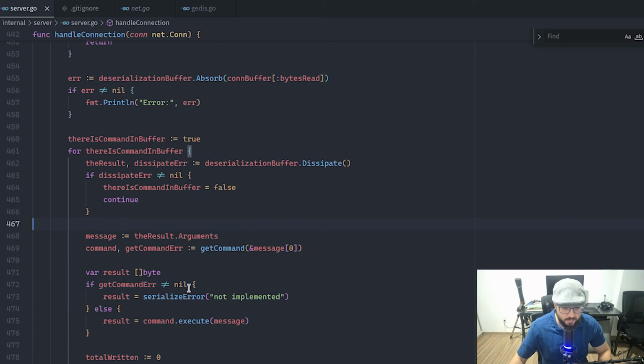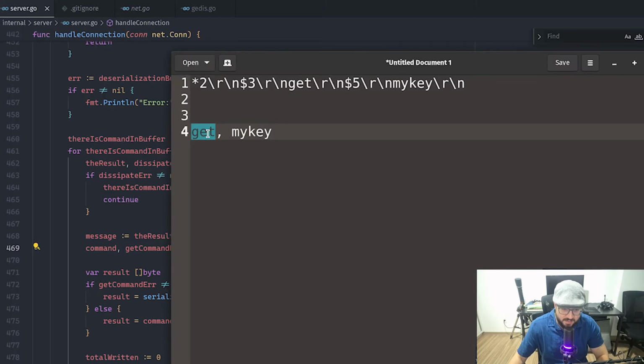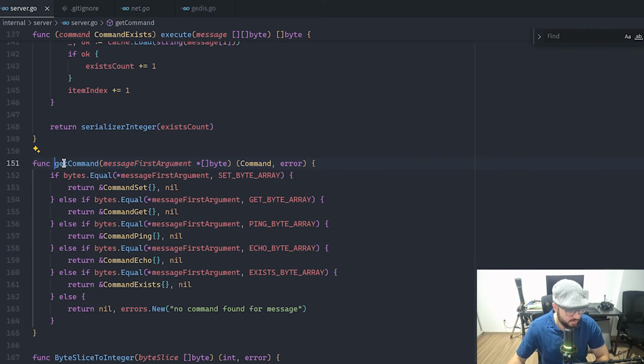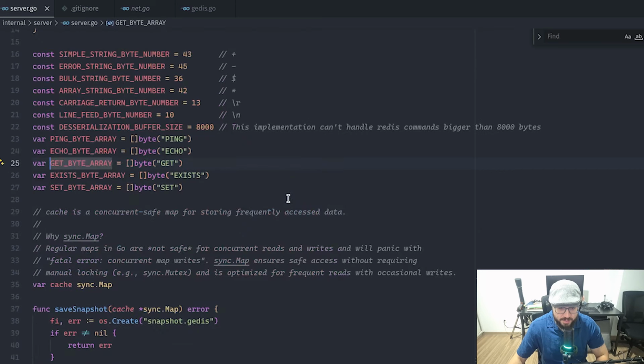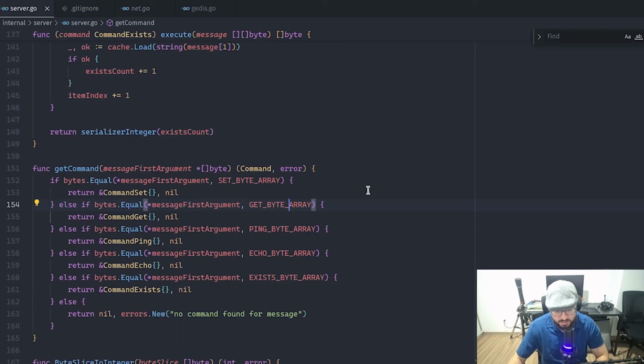That's it. This is why in this factory called get command, we are using only the first index, because we are getting, for example, the get, the set, or the other command. What this function does is just check which type of command we need to execute, and will just return this command structure that implements a command interface. We have the command set, the command get, the command ping, the command echo, and so on. Just to check what is the get byte array. So this is the get, it's the binary version of the string get, simple like that.